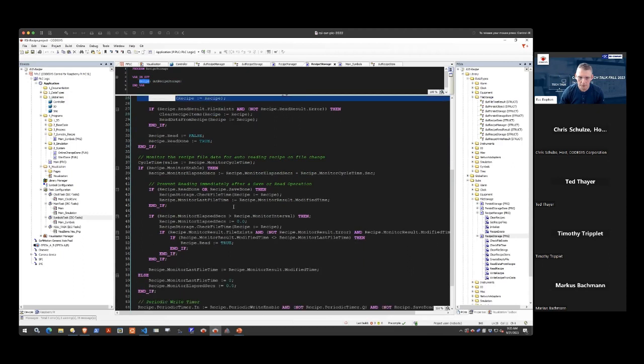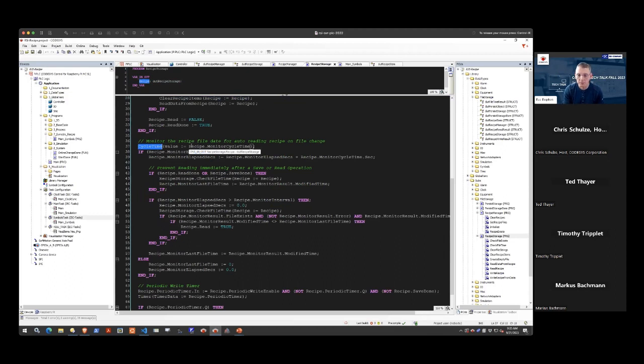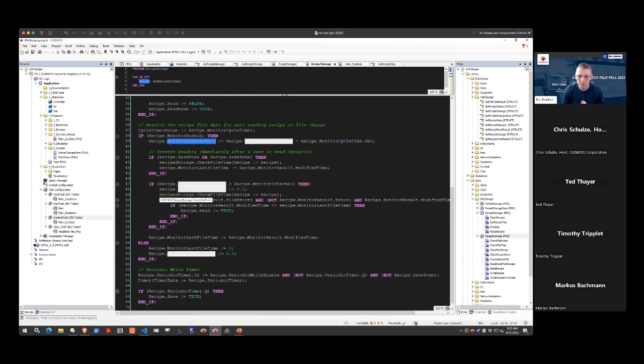And then the rest of this is all that monitoring stuff. So if monitor's enabled, I'm running a cycle time call here to see how long it's been since the last time I looked at that file. And if that check is larger than some monitor interval, then I'll go out and check the file time. And if the file is changed, then I simply turn on the read bit right there. And then the next time around, it'll read that file.